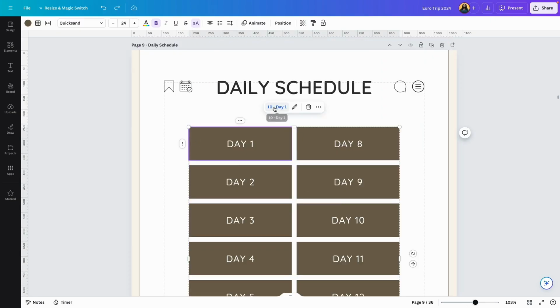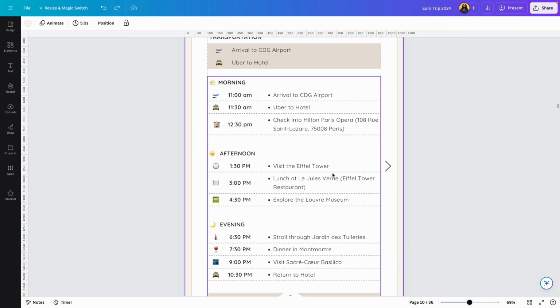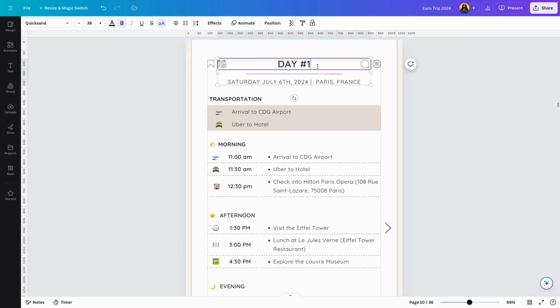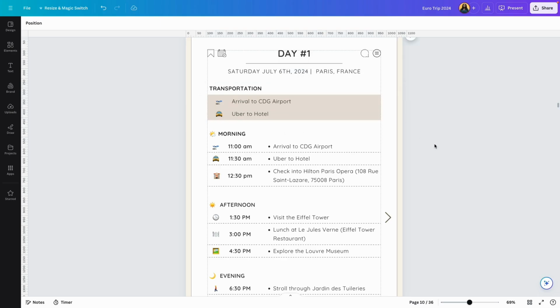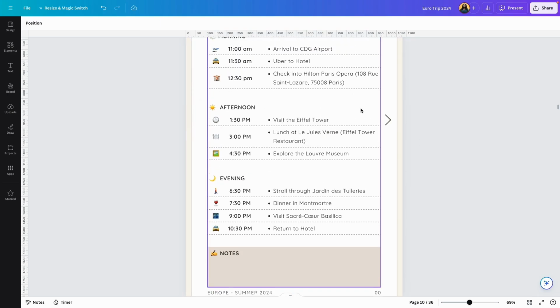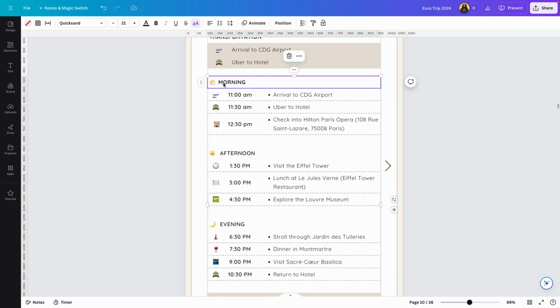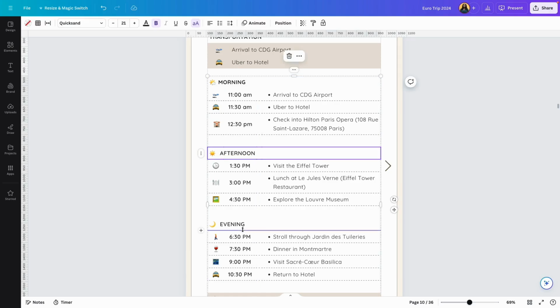Here is day 1, so if I click on day 1, here's what day 1 looks like. You can rename it to whatever you want, change the dates and the location. Here you can add your transportation. I have just 2 rows for transportation, so you can add the 2 main transportation options that you intend on using for that day. And then we have 3 different sections: the morning section, the afternoon section, and the evening section.